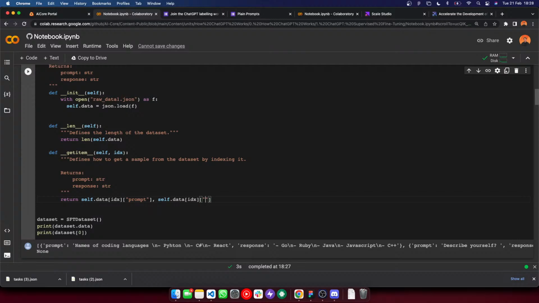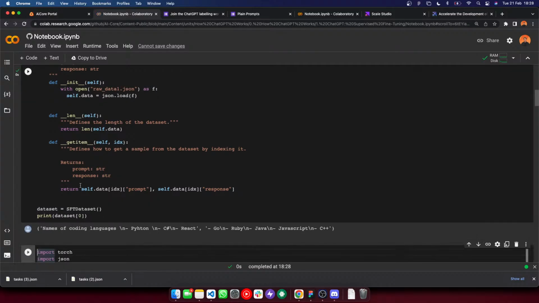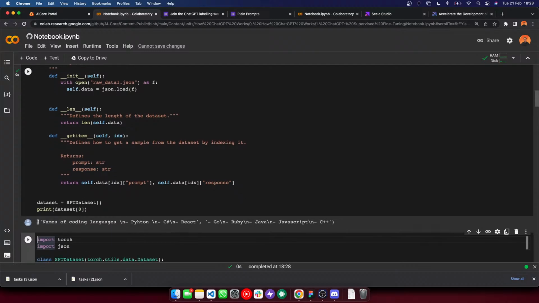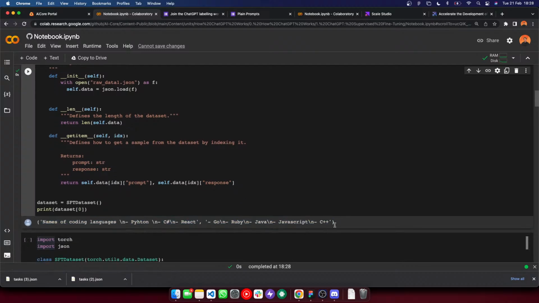Nice. Something like that. So let's run this. I'll delete printing the data. Let's just get what a single example looks like. Nice. It's a tuple. You can tell by the round brackets. It's just an immutable set of items. So the first thing is the prompt. The second thing is the response.